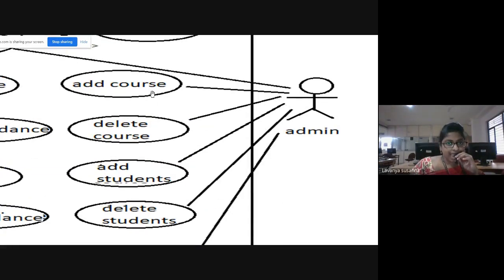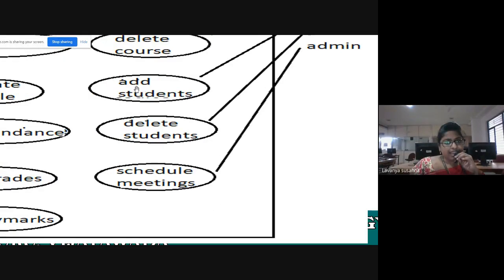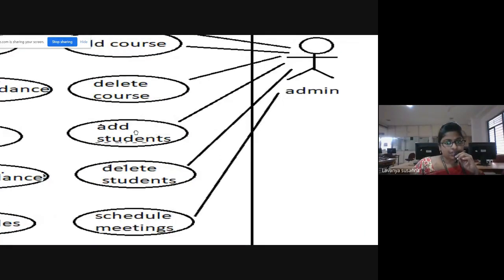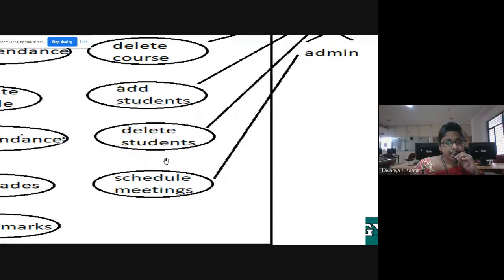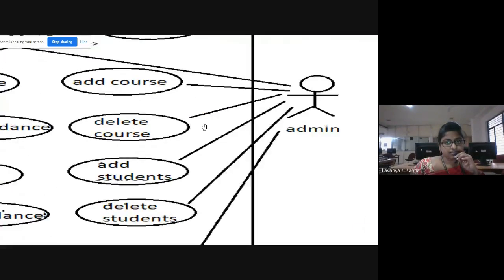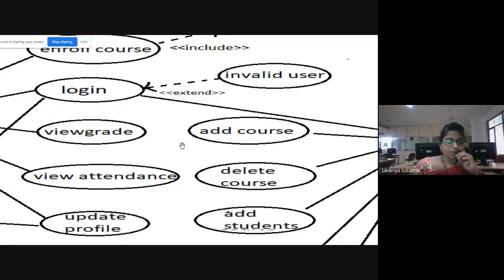Next, admin can add course, right? That's why I have connected it to admin. Next, admin can delete the course, right? That's why I have connected it to admin. Next, admin can add students, right? That's why I have connected to admin. Next, admin can delete the students. Admin can schedule the meetings. Again, there are many use cases. You can write on your own what you know about our college administrative system.